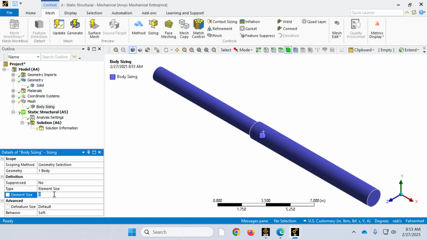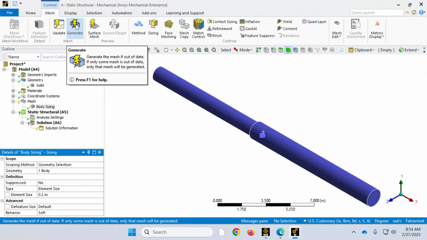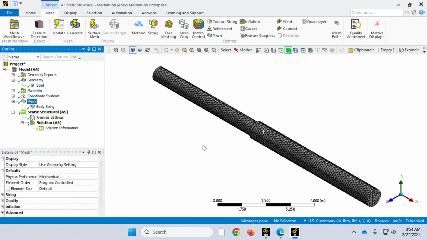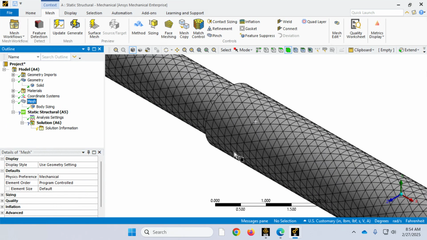And I want to change the element size from the default. Now we know that the radius of AB is about 1 inch. So in order to get a good mesh, I want the element size, I'm going to try 0.2 inches. And now I'm going to hit generate to create the mesh. Generate. And let's look at the mesh we're getting now. Nice uniform mesh, and we're able to capture the cylindrical faces.